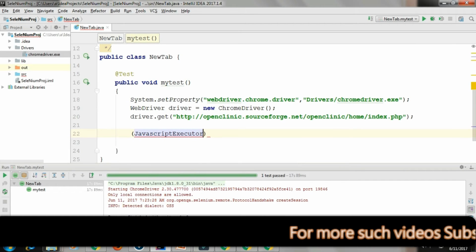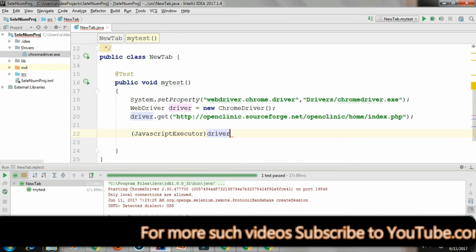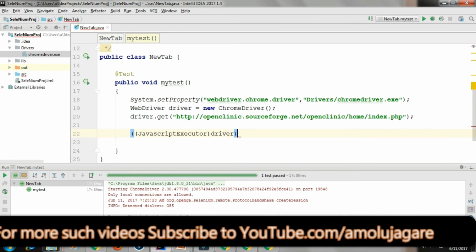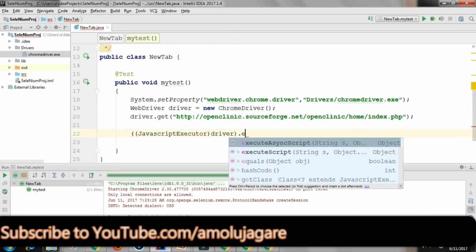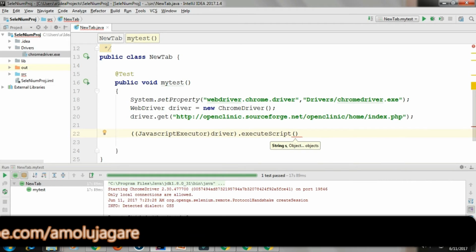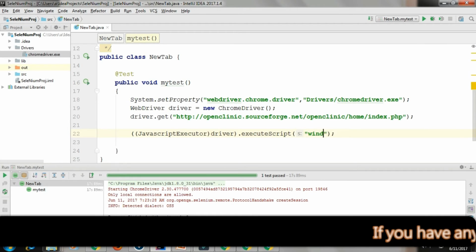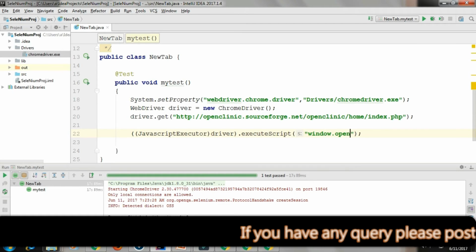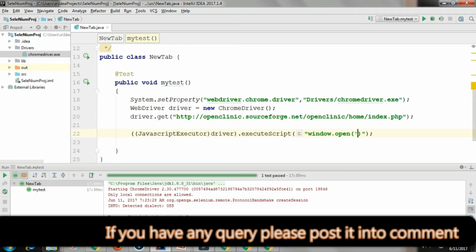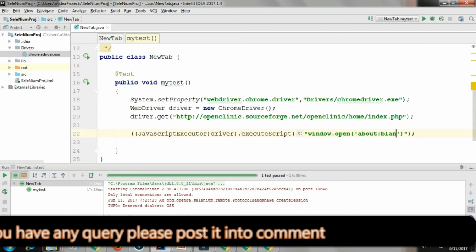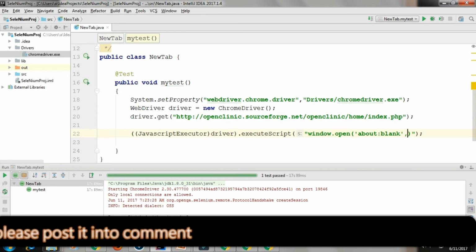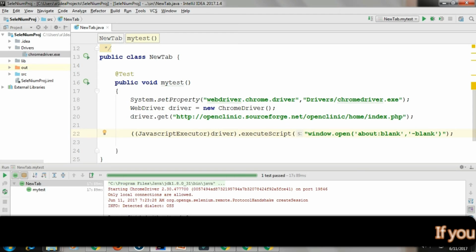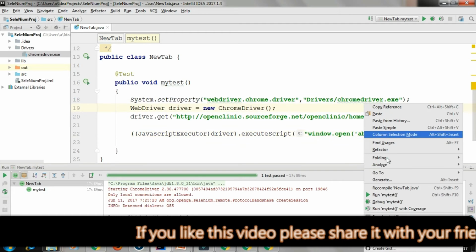So JavaScriptExecutor, typecasting the driver, dot executeScript, and there will be a string: window.open('about:blank', '_blank'). This is an underscore. Now let's see.